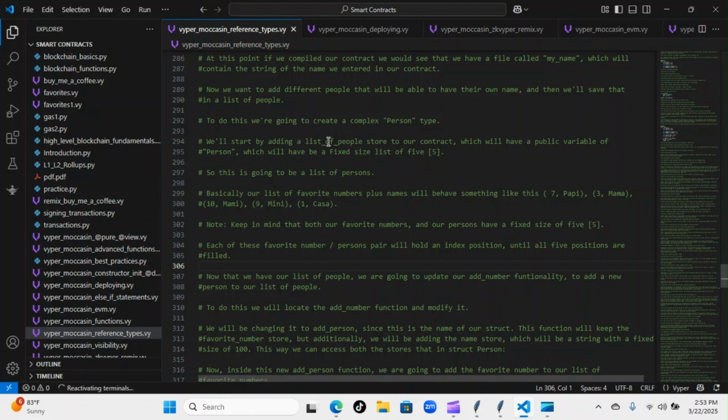We'll start by adding a list of people stored to our contract, which will have a public variable of person, which will have a fixed size list of 5. So this is going to be a list of people or persons. Basically, our list of favorite numbers plus names will behave something like this. We have a 7 Papi, 3 Mama, 10 Mommy, 9 Minnie, and 1 Casa.